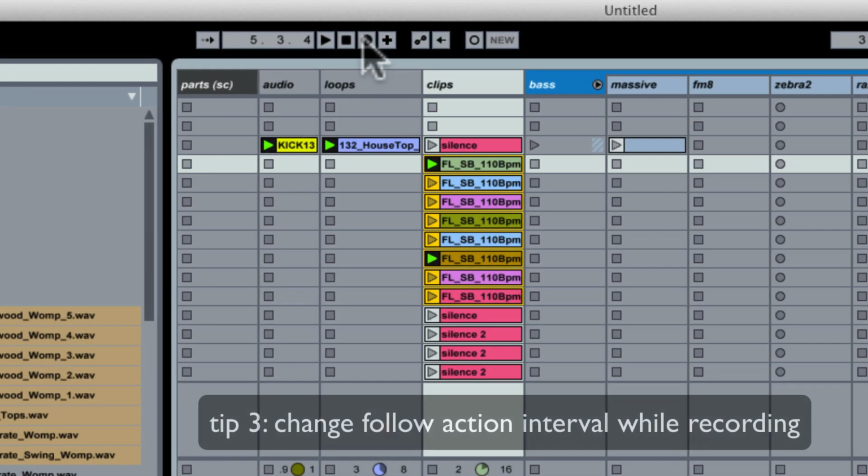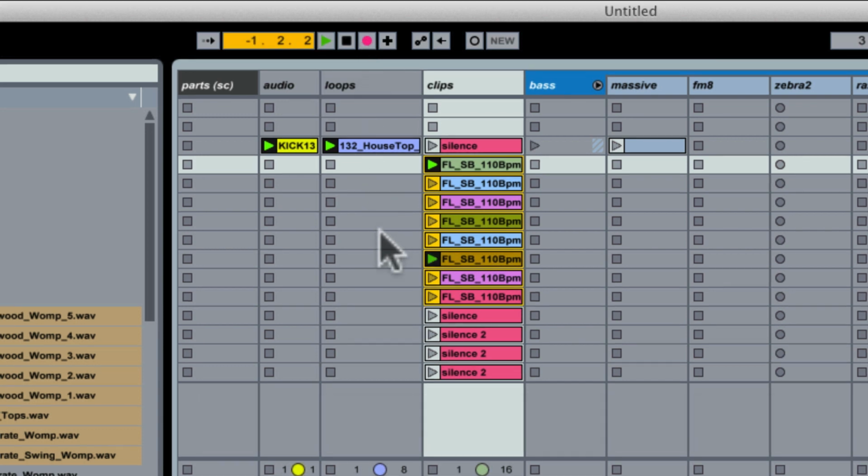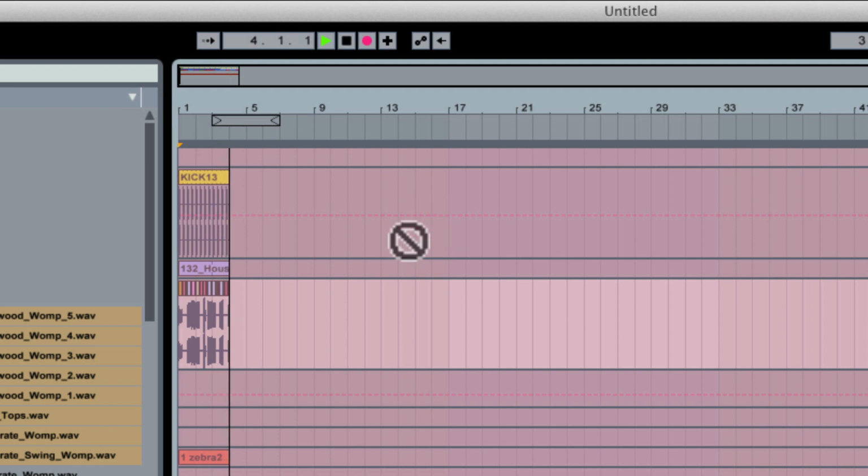Tip number 3. Building on the last tip, once you have a little sequence of follow actions going on that you like, it's easy to record a whole bunch of these automated changes using our transport record directly into arrangement mode.